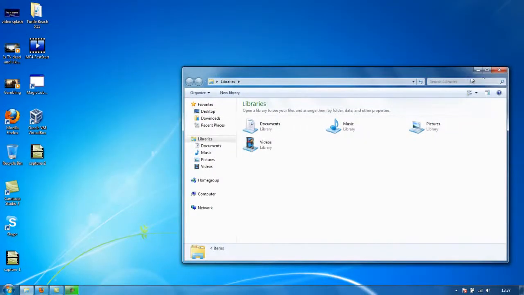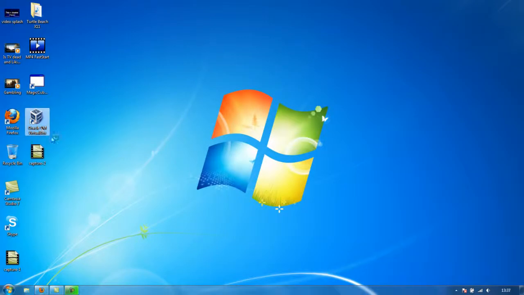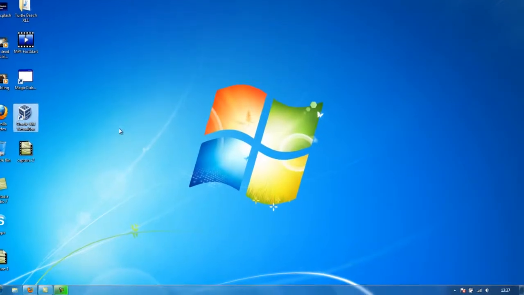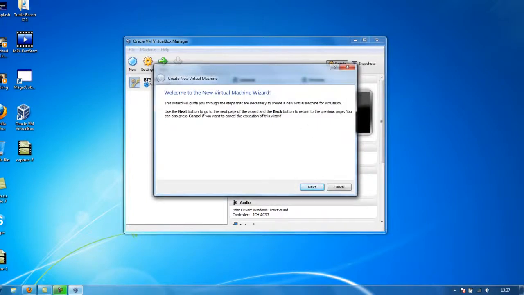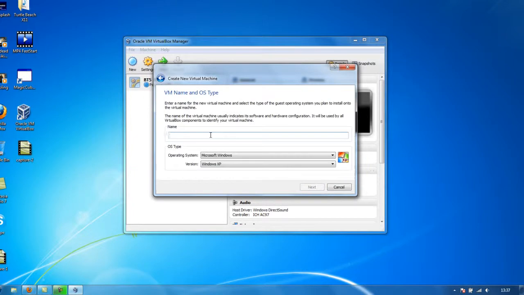Obviously I've already got both of those downloaded and installed, so here we've got Oracle VM VirtualBox, which is VirtualBox. And what we're going to start off by doing, we've already got a virtual machine here, but we're going to pretend like it's brand new. We're going to go to new, and this is going to bring up the virtual machine wizard. Going to go to next, and we're going to type in a name for it. What I'm going to do is call this YouTube BT5.